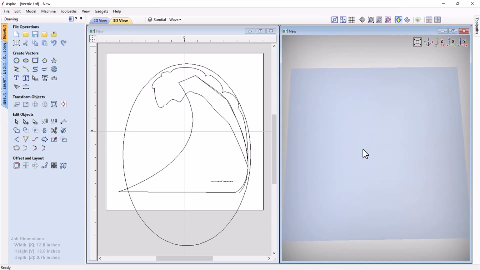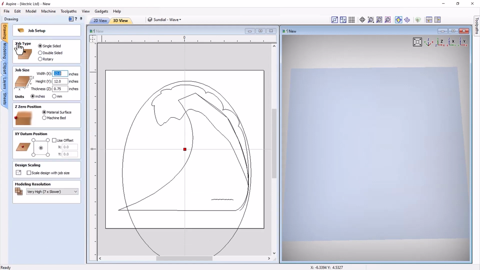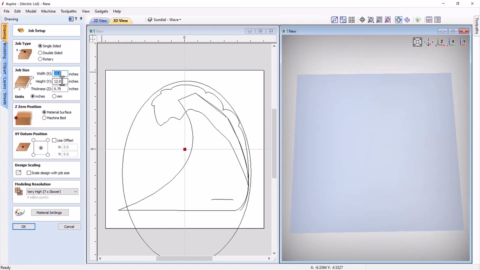When I model, I like to use a solid color. And if we look at my job setup, you'll see that it's 12 inches by 12 inches, and the thickness is 0.75 of an inch. These really don't matter so much, except that I want to make sure the vectors I'm drawing take up the majority of the space. That way I'm making the best use of all the pixels that are here for me.